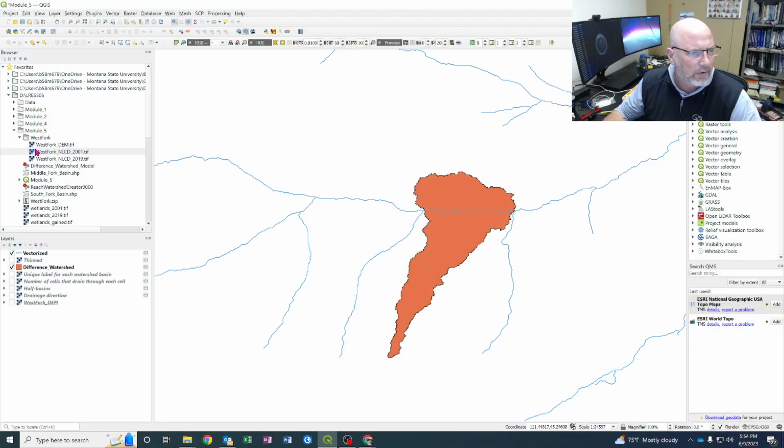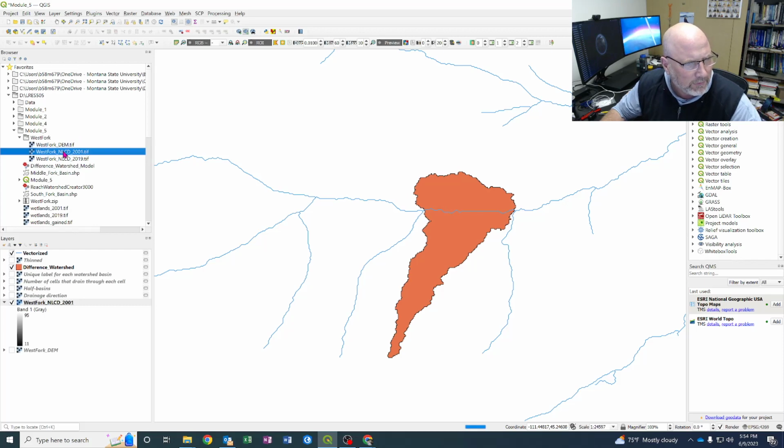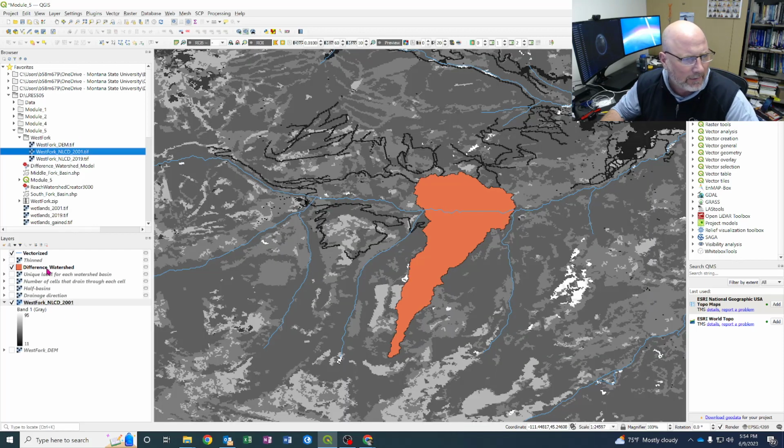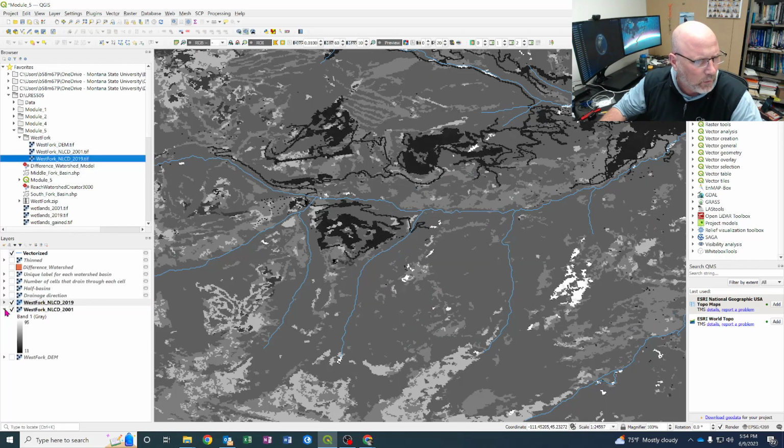So now if we take a look here at the data that came along with the zip file, you're going to notice that there is a 2001 NLCD and a 2019 NLCD. Now, the NLCD stands for the National Land Cover Database. I'm going to go ahead and add these in here. In fact, I can go ahead and turn off my difference watershed. And so I've got National Land Cover Database values for both 2019 and 2001. I've gone ahead and included these in here for you.